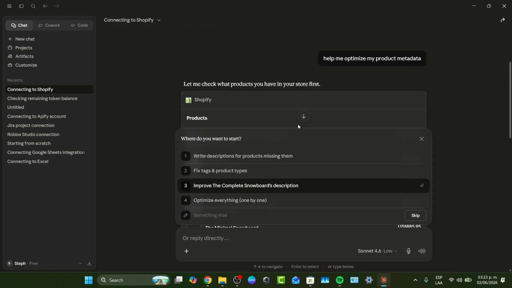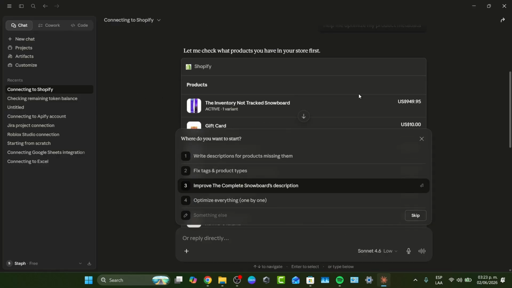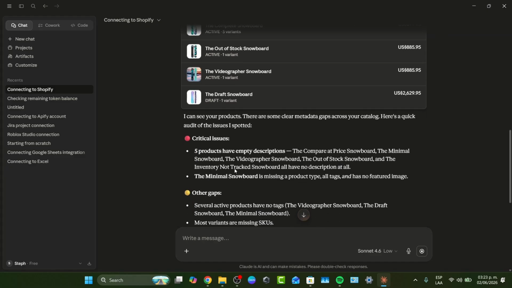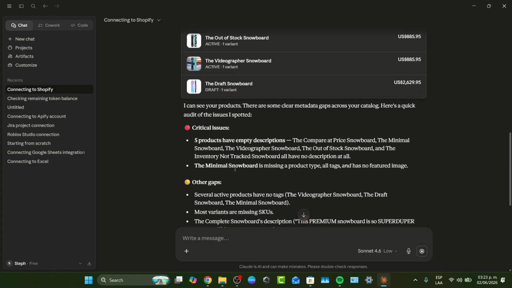Let's get back to Claude. It says, where would you like to start? Let's say I want to write descriptions for products missing them, fix some tags and product types, or improve the complete snowboards, whatever. So what you can do inside this element, once you have linked it to Claude, is run some live data operations, as you can see I'm actually doing. There's no data export required. Claude reaches store metrics securely through the API, and I don't need to wait.